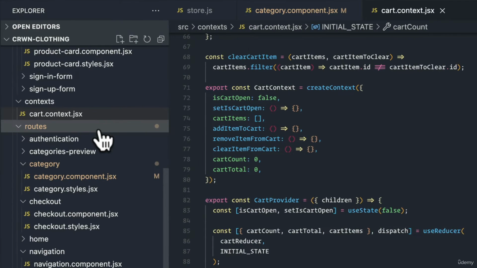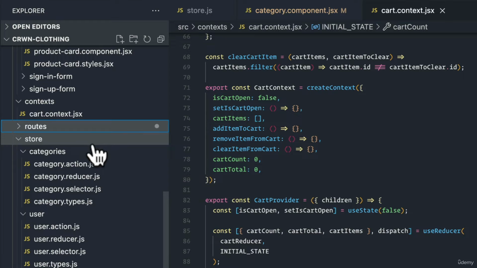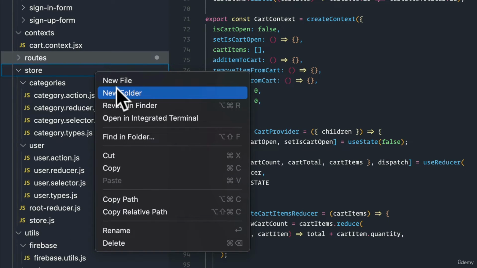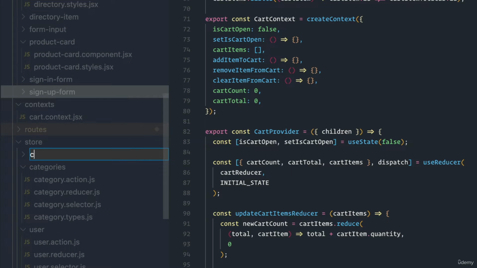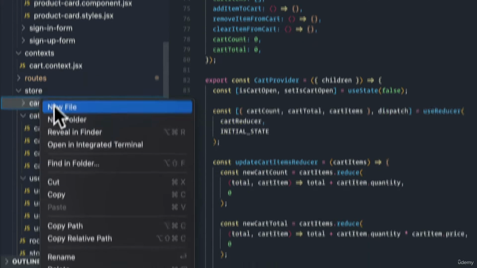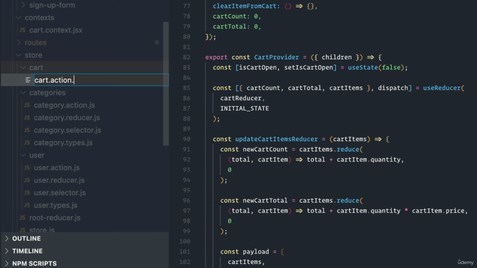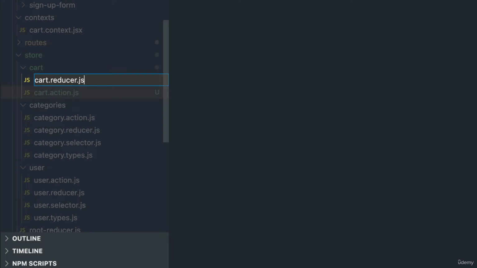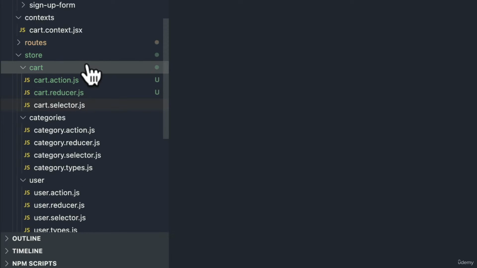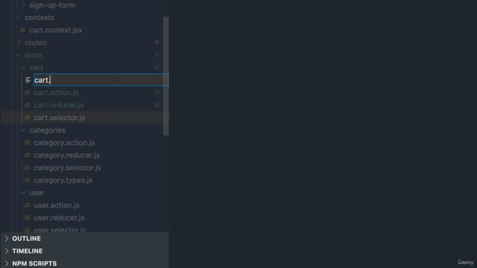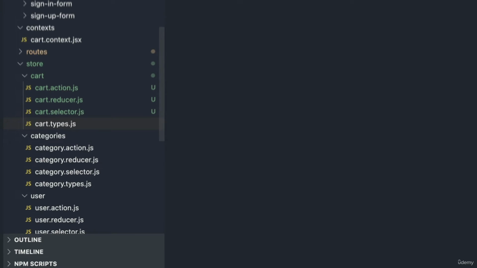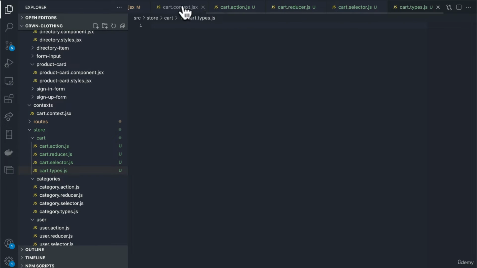So to begin, let's go into our store and set up and scaffold all of the things we need in order to get this Redux up and running. So I'm going to make the cart folder. I'm going to make the action.js. I'm going to make, of course, the reducer.js. I'm going to make the selector.js. And I'm going to make the types.js. All the things that we need.